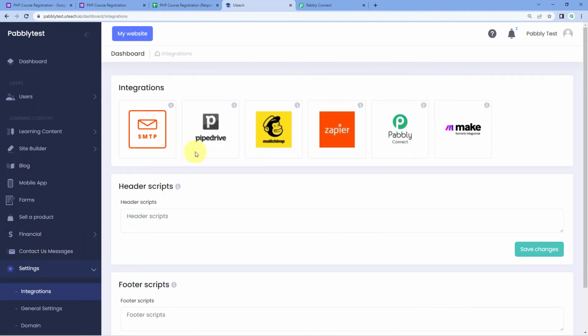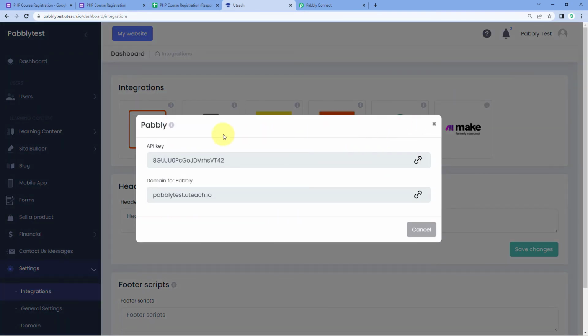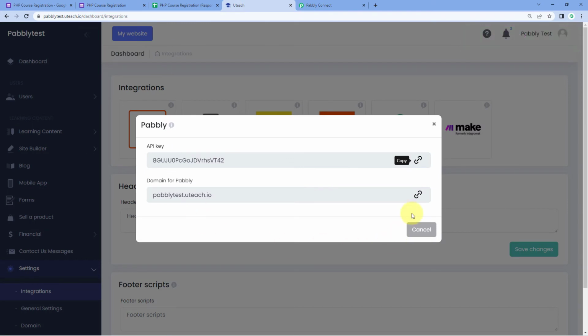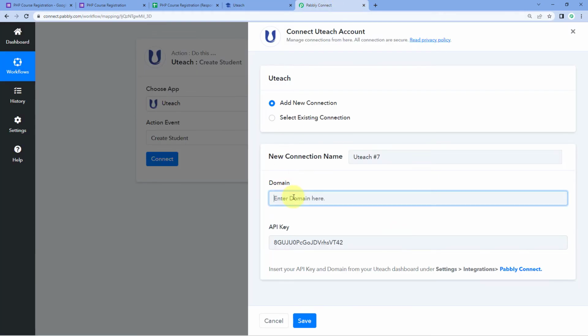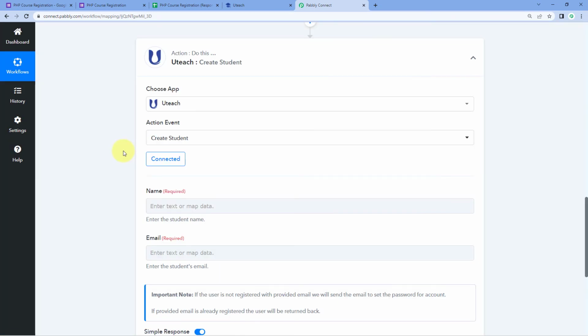And after reaching this integrations page, you can see Pabbly Connect over here. So just click on Pabbly Connect. And after that, in this dialog box, you can see the API key and domain of your Uteach account. So copy the API key from here, go back to Pabbly Connect and paste it over here. After that, go back to Uteach, copy the domain as well and paste the domain over here. And click on Save. Now we can see that our Uteach account is now successfully connected with Pabbly Connect.